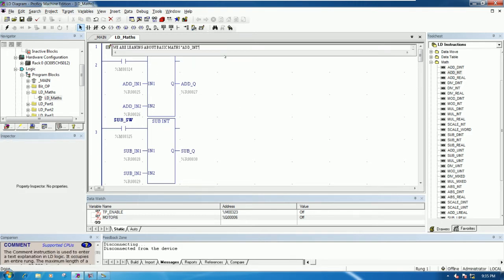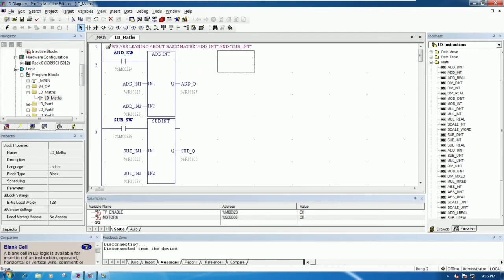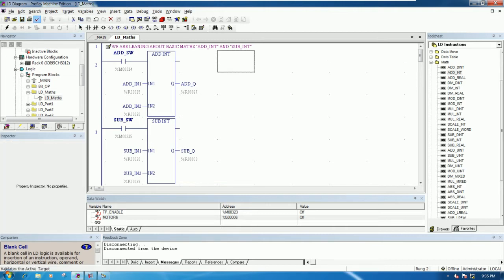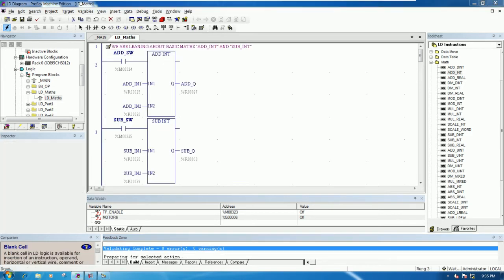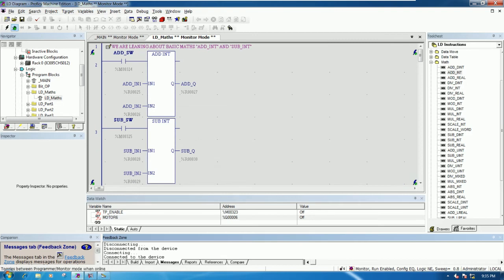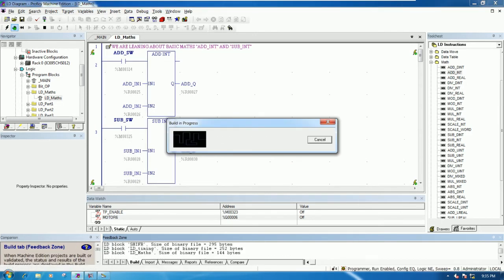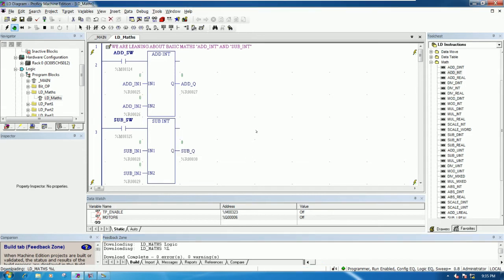I will add a comment for sub integer. Okay, so save our program and then validate to check, and no error occurs right now. So we can download. Okay, right now we have already downloaded to the PLC.